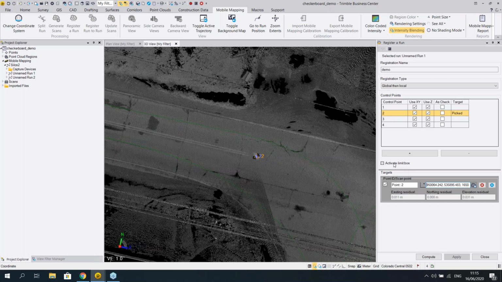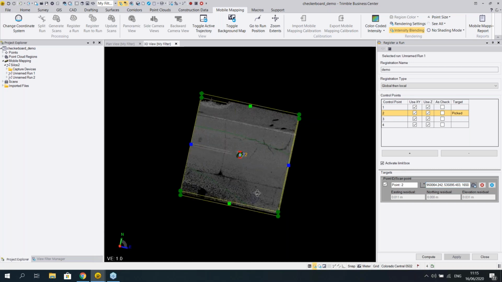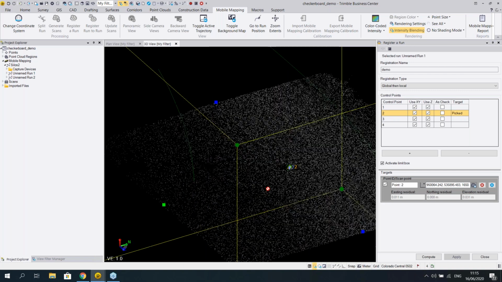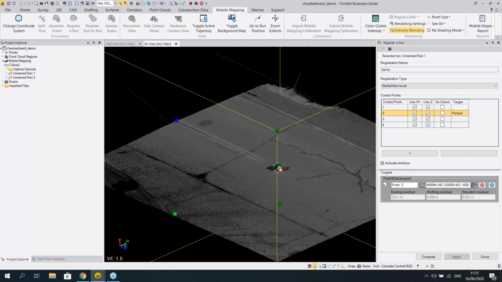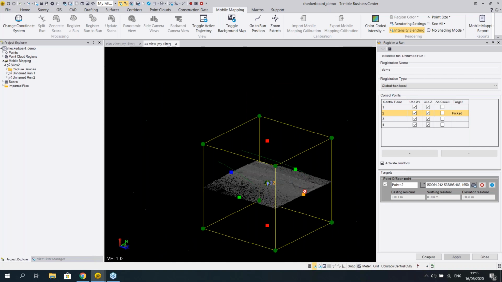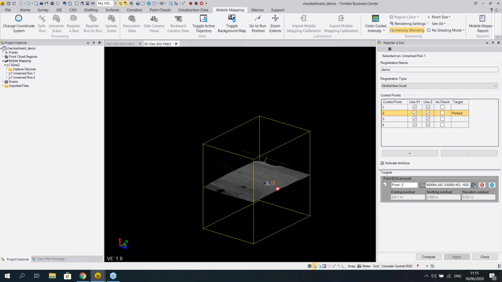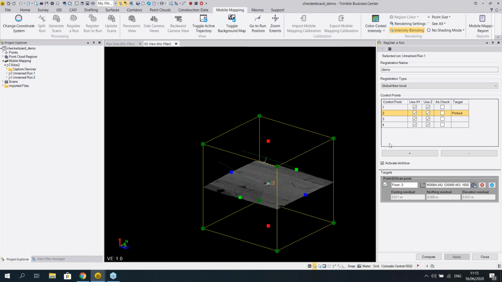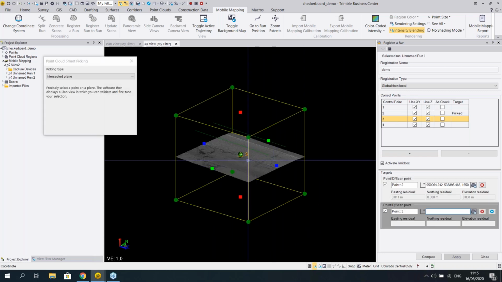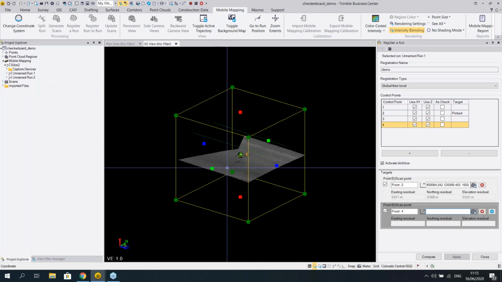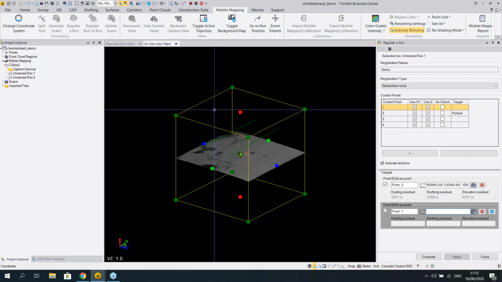Maybe one more thing to show: when you press the activate limit box, a limit box is created automatically around the control point. The control point expected location is in the middle, and of course, you can move this as you wish. The limit box will move when you go to another point, but it will always be the same default size, so you will need to change the size of the box as you wish.